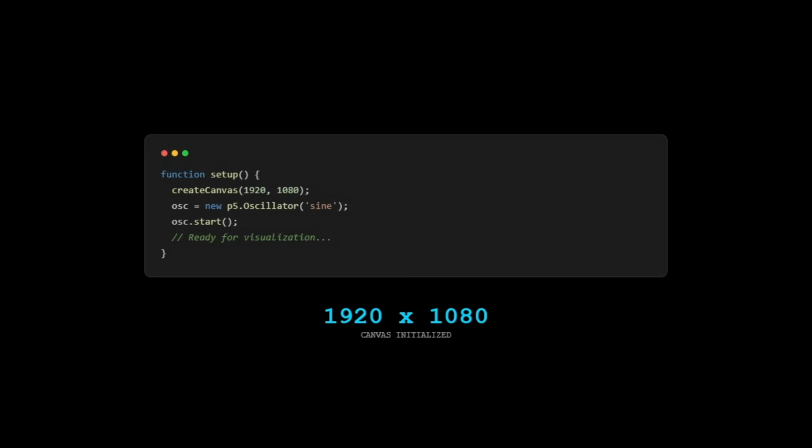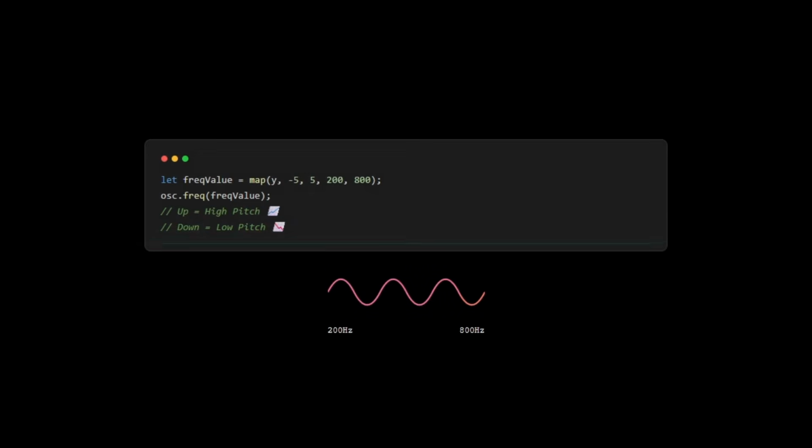In setup, we create a 1920x1080 canvas, start an oscillator, and load a font. That oscillator makes a sine wave and will change its pitch based on the function's y value. So when the line goes up, the sound climbs higher. When it dips down, the tone falls right with it.